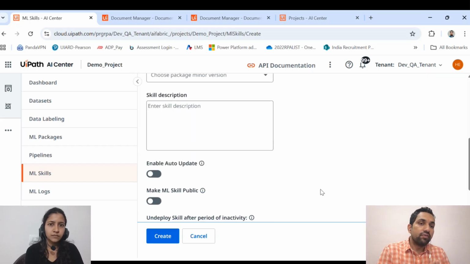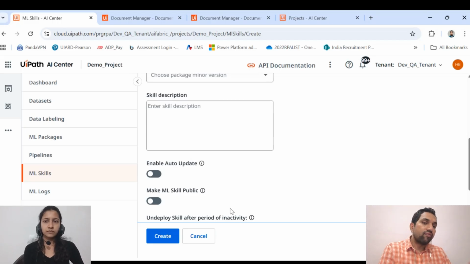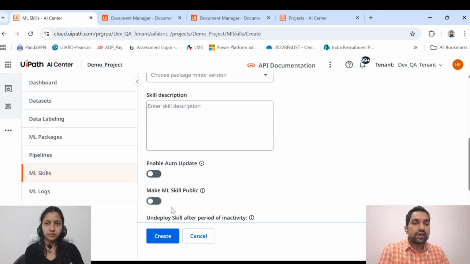Now there are a few things that we have to keep in mind when we are creating an ML skill. If we want to use this outside of our tenant, we can make it public. If not, that is not recommendable because it would open this ML skill to the outside world. So we have to keep all these things in our mind.